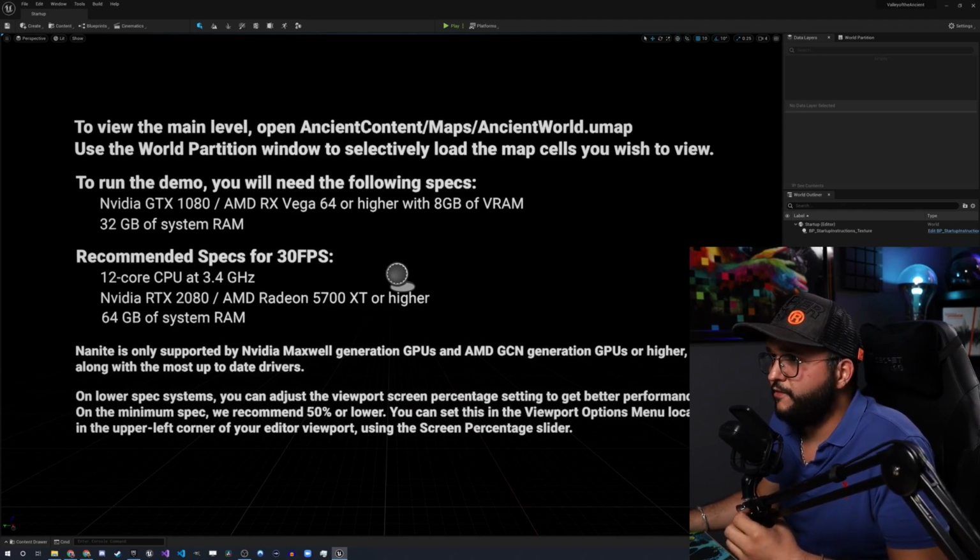To view the main level, open ancient content slash map slash ancientworld.umap. Use the world partition window to selectively load the map cells you wish to view. To run the demo, you will need the following specs. Looks like we're good. Recommended specs. Looks like we're not good.